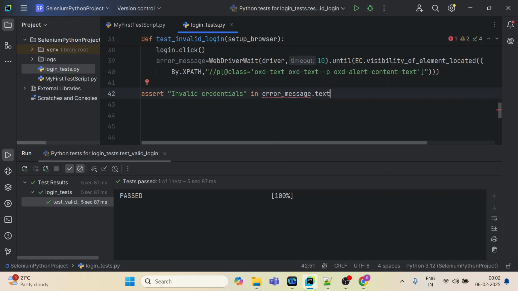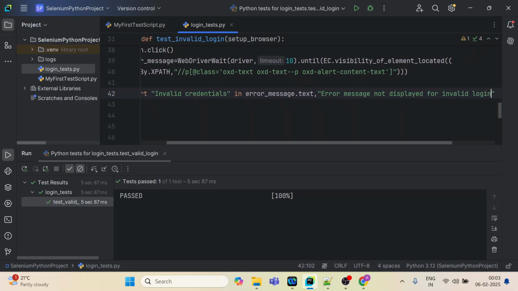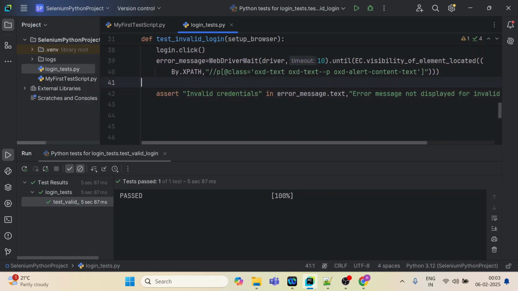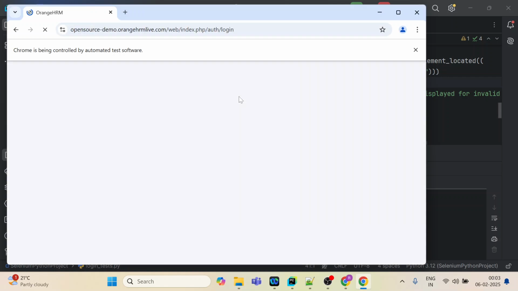Why is it not visible? Something wrong? Yeah, assert should be in the proper indentation, right here. Now see, that error is gone. Now if it is not, then the else part: error message not displayed for invalid login. With this, we are done with the two tests. Let us run that, to see whether both are getting executed or not.